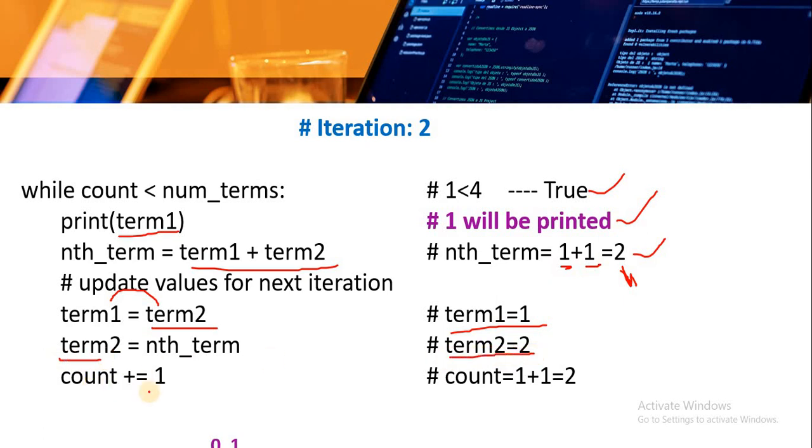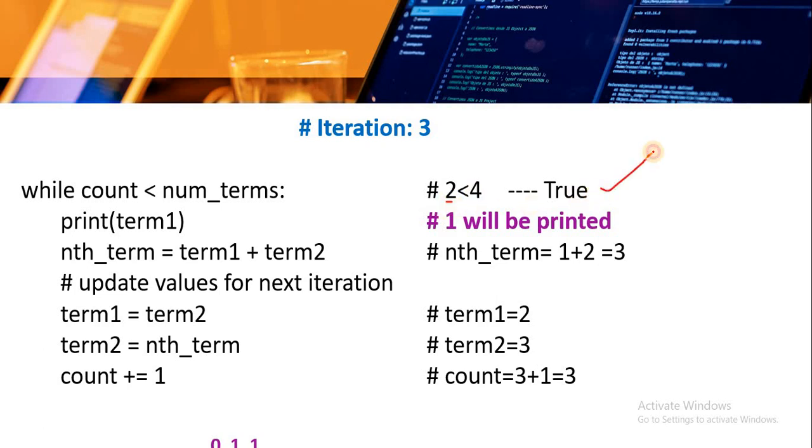And count assignment, count plus 1. Count value is 1 at this time, so count plus 1, that is 1 plus 1. Count becomes 2 now. So coming to iteration 3, the count value is 2. So 2 less than 4, that is also true. And printing term 1, at this time the term 1 value is 1, that will be printed.